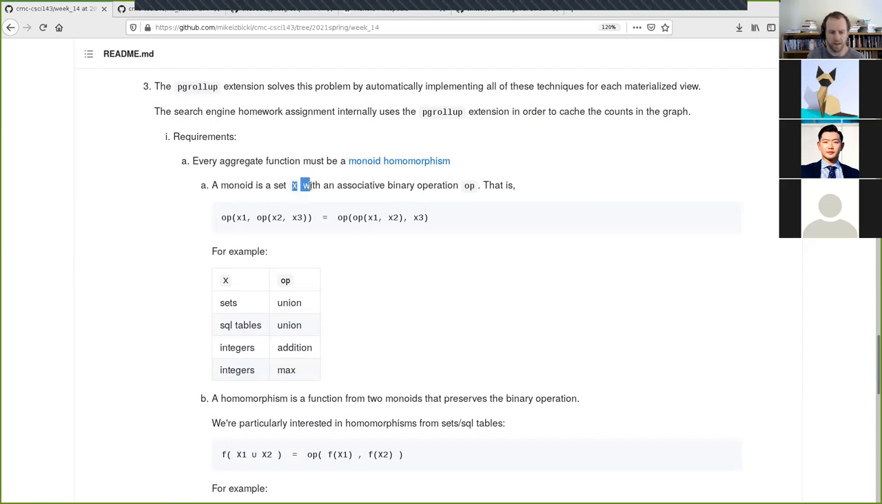A monoid is a set X with an associative binary operation, which I'm calling op right here. And so here, x1, x2, and x3 are elements of this set X. So they could be numbers, they could be strings, they could be anything. And this op function is a binary operation, so it takes in two parameters, and it outputs some other value in X. And because this operation is associative, if you combine X2 and X3 first, and then combine X1, that's the same as first combining X1 and X2, and then combining X3.